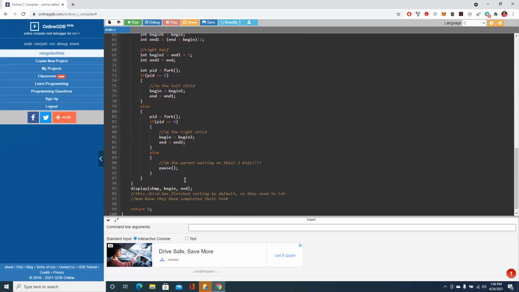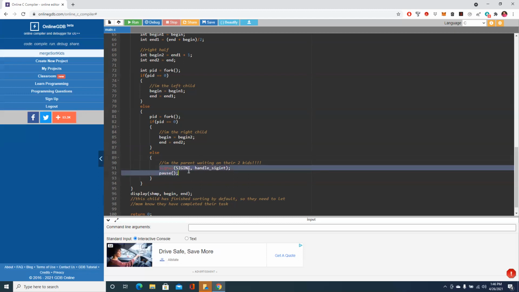So before a parent pauses, if they know they're going to have to wait on their kids, they're going to go ahead and register themselves to be interested in some signal. I'm going to use SIGINT here, but you can call it SIGUSR2 if you want. It doesn't really matter which signal you use, so we'll just do SIGINT. This parent is saying, I am interested in SIGINT, and I want to call this function when SIGINT happens. And then they wait.